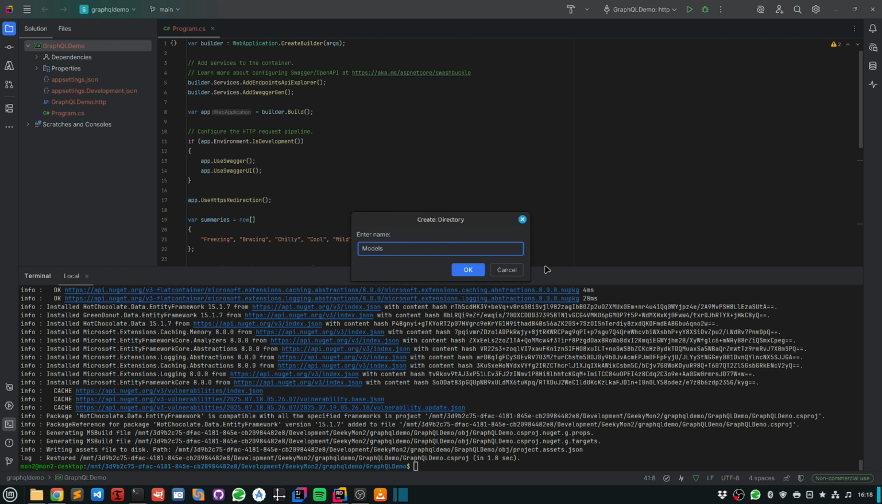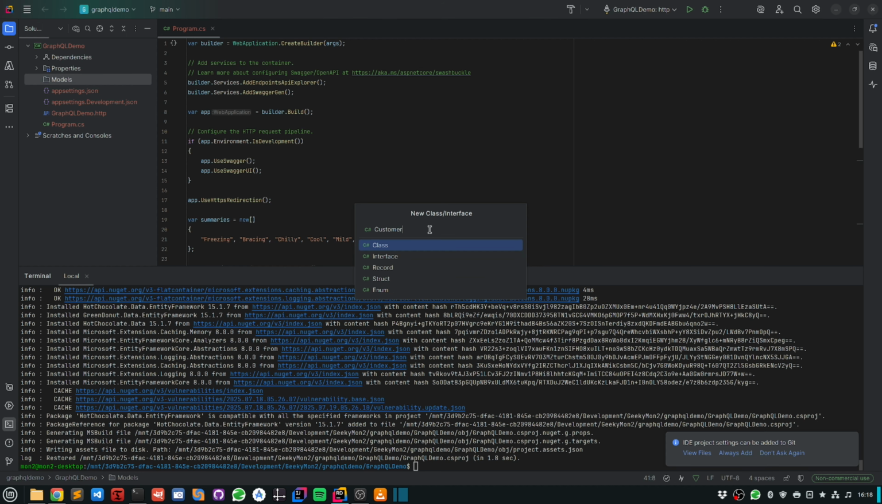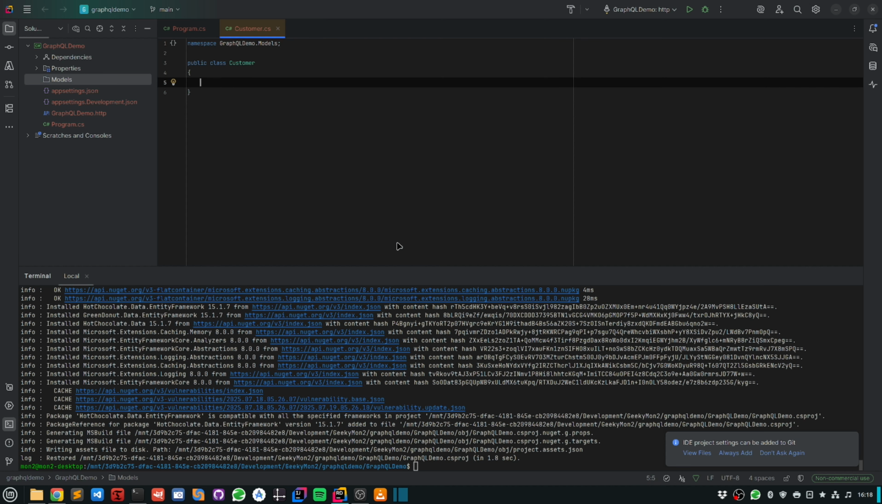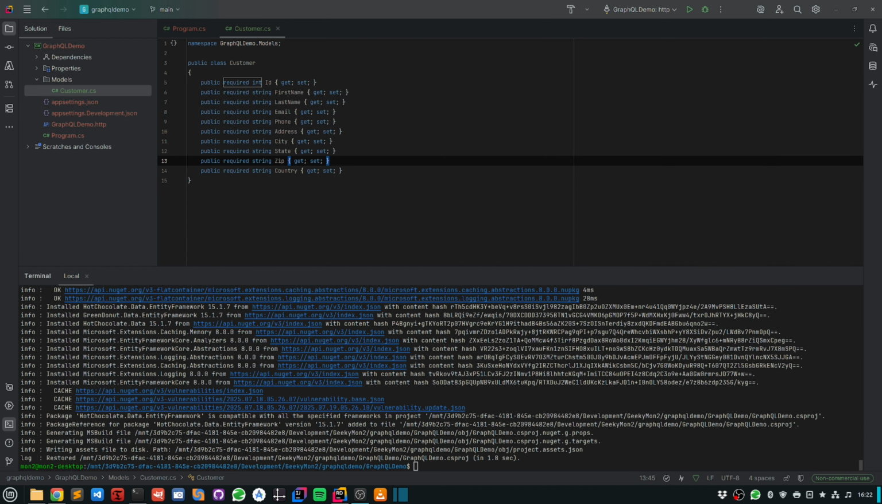I'll now create a new models folder and then create a new customer class as my model. I've added some properties for my customer, and we'll be using this model to demonstrate the basic queries and mutation.